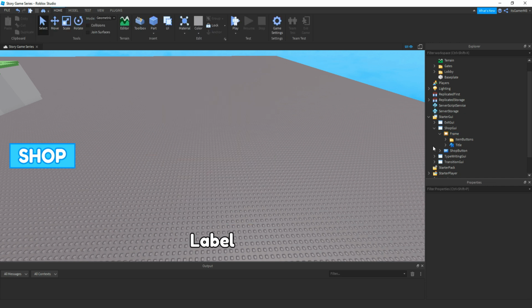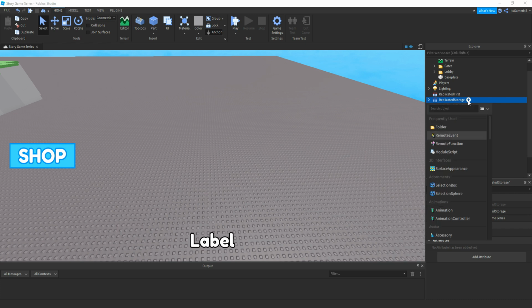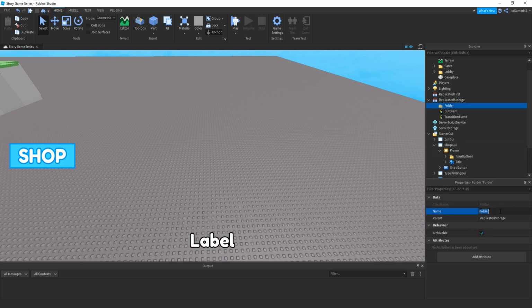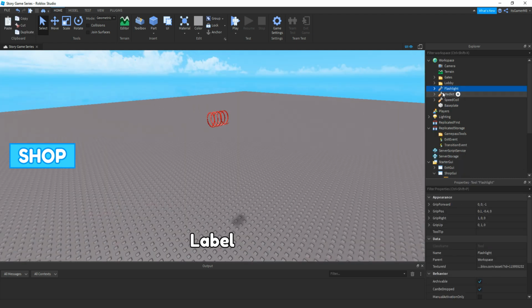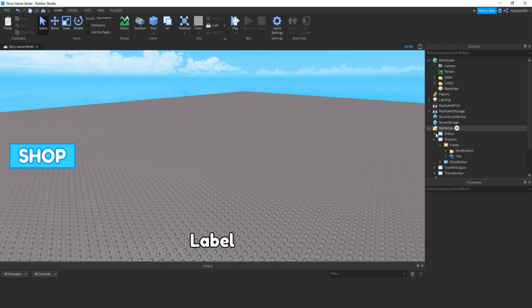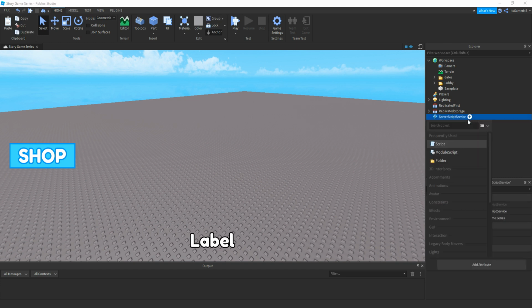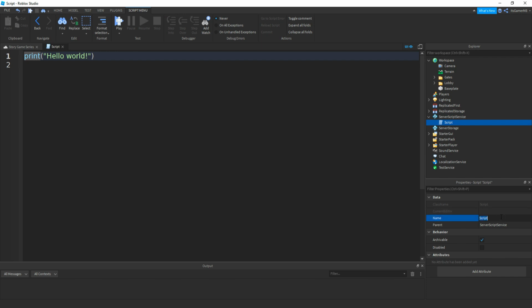Now what we need to do is, inside ReplicatedStorage, add in a folder, then name it GamepassTools. Inside of it we need to add in all of our tools for each gamepass. Okay, so I have a flashlight, a medkit and a speed coil. If you drag these inside of your folder, then in ServerScriptService, add in a script. We can name it GamepassTools.